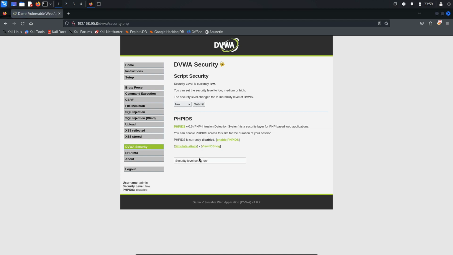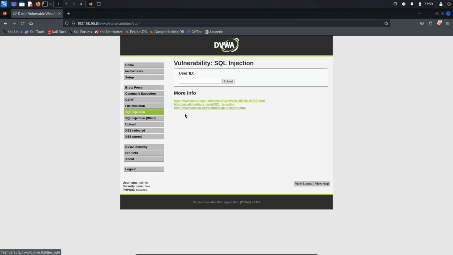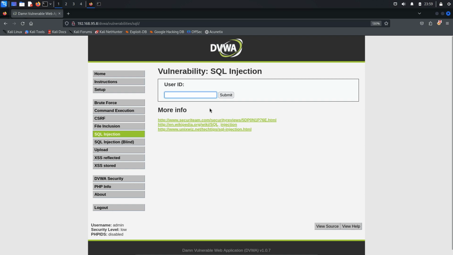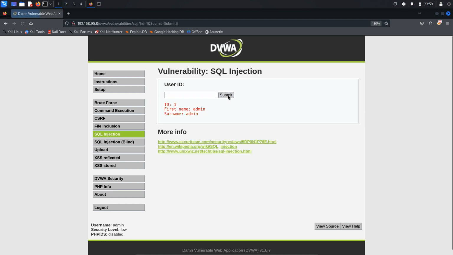Now, let's delve into SQL injection. Click on the SQL injection link to proceed with the explanation. In the DVWA application, on the SQL injection page, you'll notice a prompt for a user ID. Approach the application as you would with a regular user. Entering a user ID of 1, you'll observe that it displays first name admin and surname admin. Behind the scenes, when user ID 1 is used, a query is executed on the MySQL database to retrieve the first name and last name.